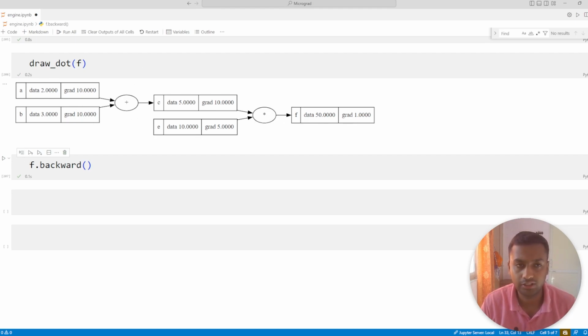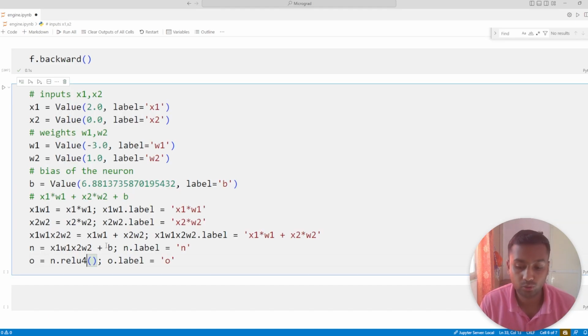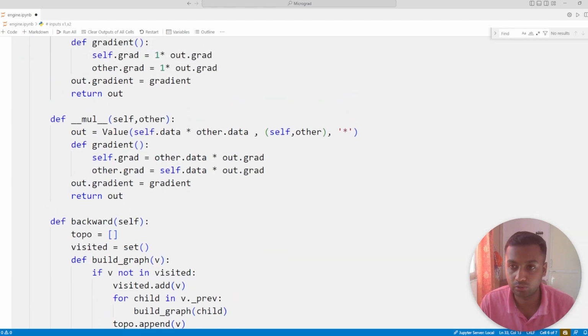Let's implement a small realistic example, like implementing a neuron over here. I will copy a small code snippet over here. This is an example that we are going to use to test out our engine. I have created the data in the same way the computation happens in a neuron. Before that, we have to implement an activation function, which we haven't yet, so let's do this.